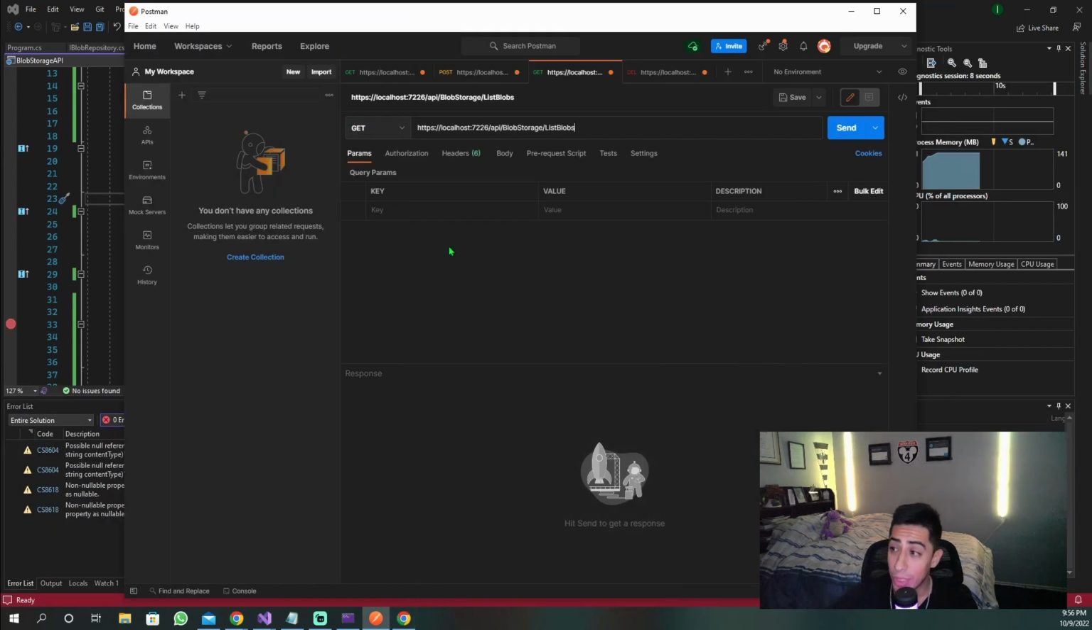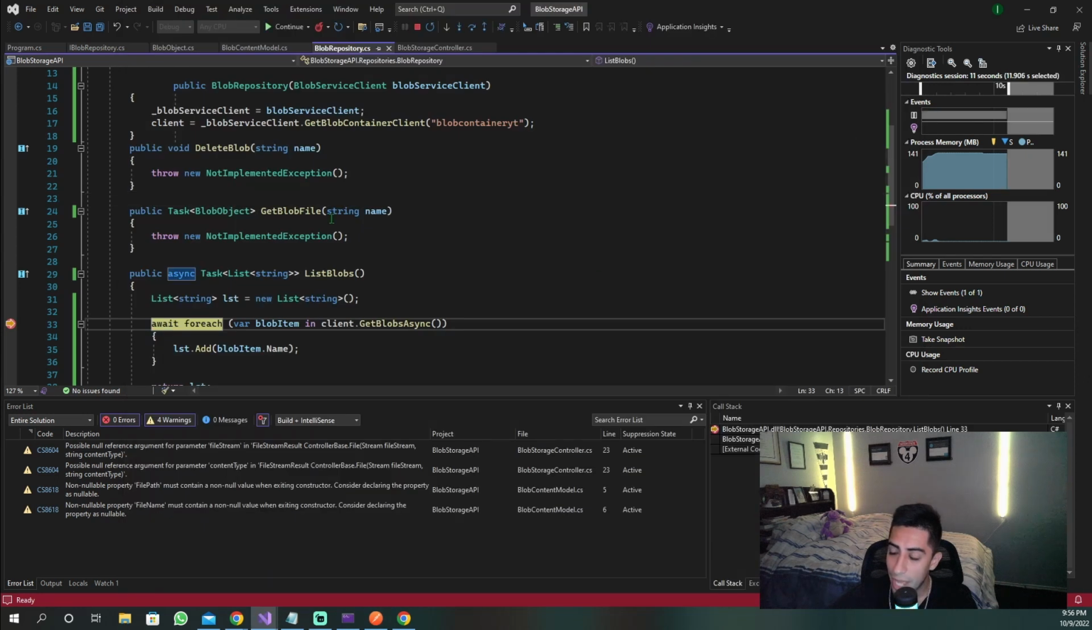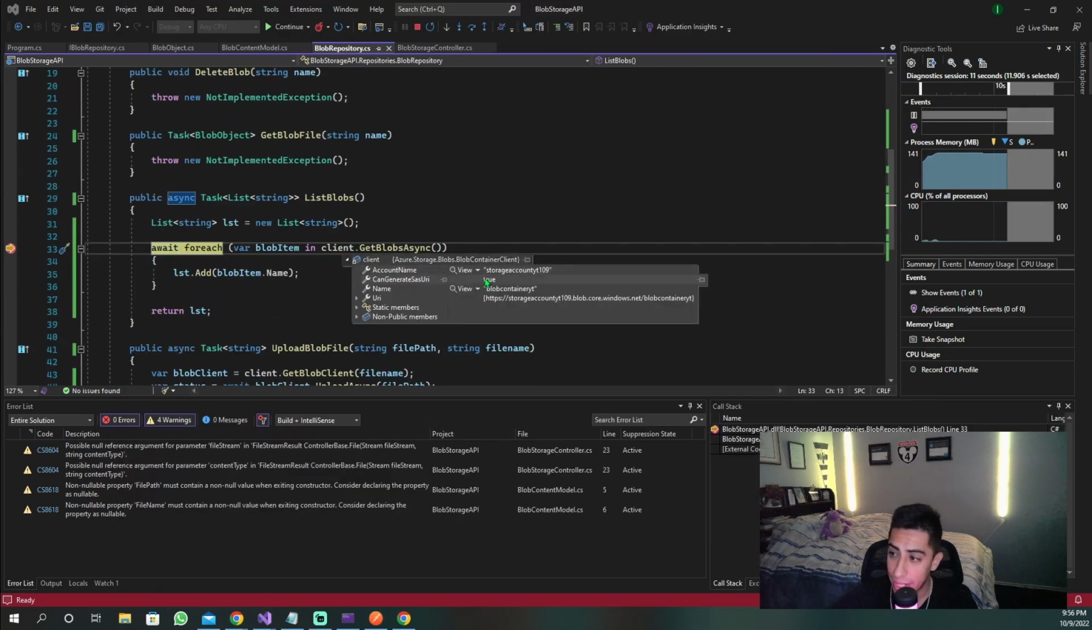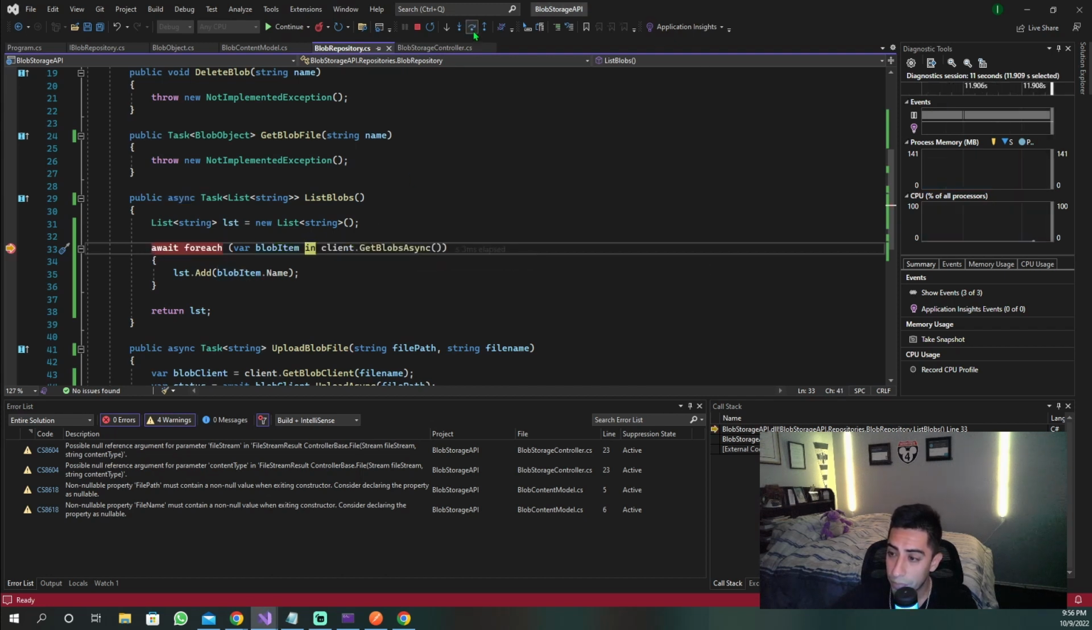Now with our API running again, I have the URL right here in Postman. We are going to send. I have a breakpoint in here. So as we can see, we're in the repository. We have the client again, storage account, blob container YT. We are going to get our first one.